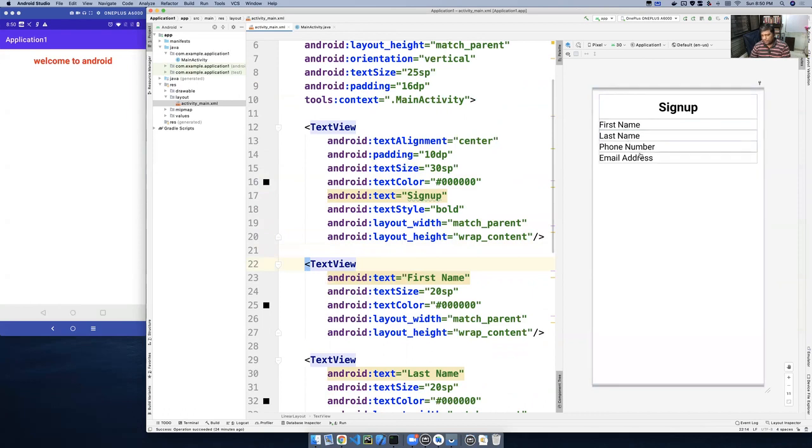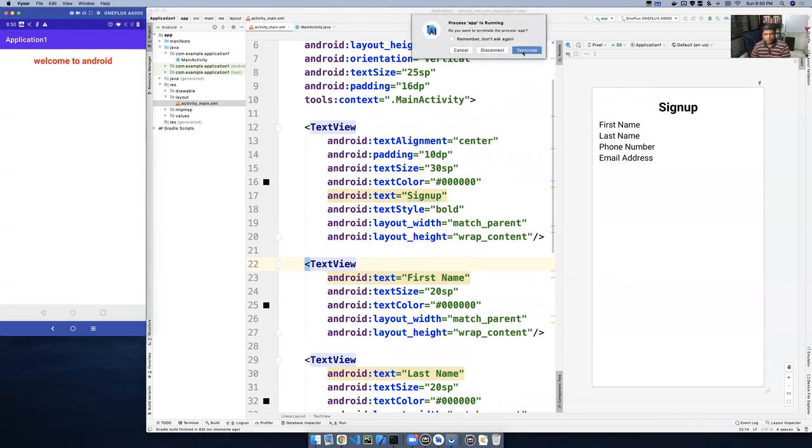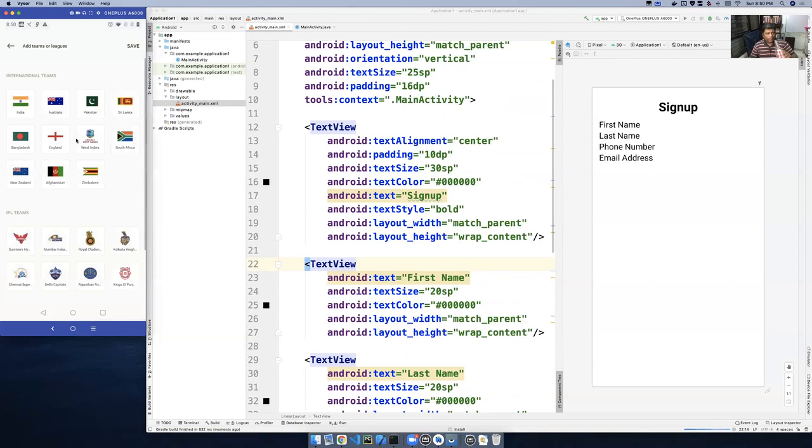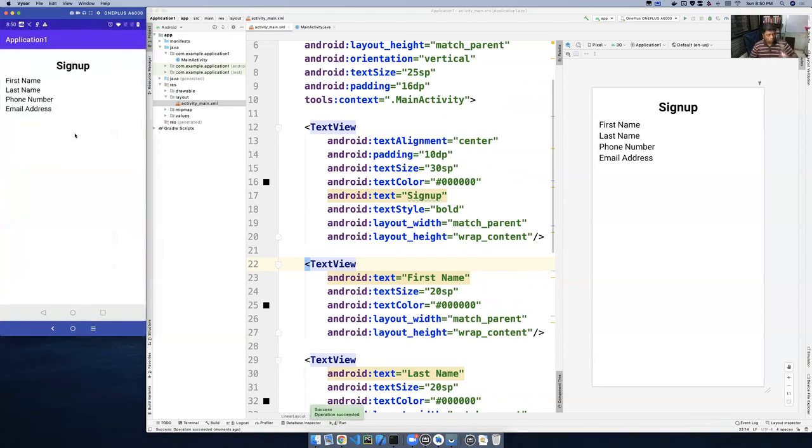We are having the first name, last name, phone number, and email address. As simple as that. If I run this application again on my phone now, whatever you see here, you are going to get on your phone. As simple as that. So this is how we are going to develop a UI, and we're going to put that on our application, on our device there. See how simple is that? So this is how we can create our UI.